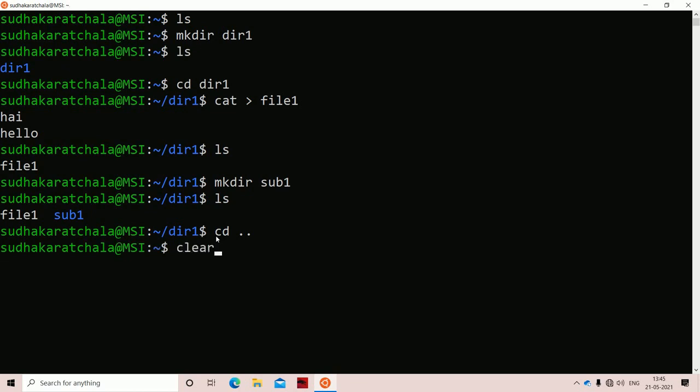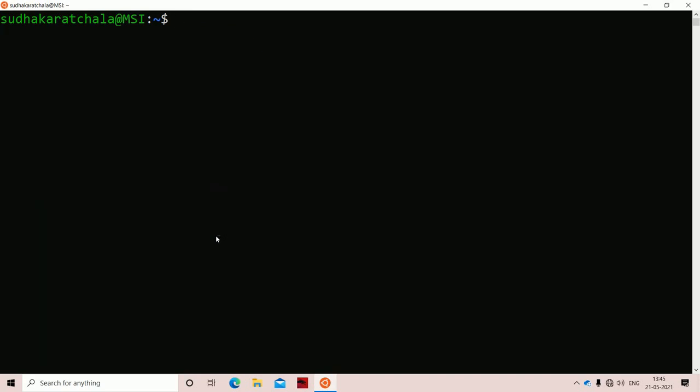I am typing clear so that all the statements will get cleared. Okay. So this is the first advantage: by using make directory, we can create a single directory. And the second advantage of the make directory command is that we can create multiple directories also. Here I am creating 4 directories with the help of the make directory command: dir2, dir3, dir4 and dir5.